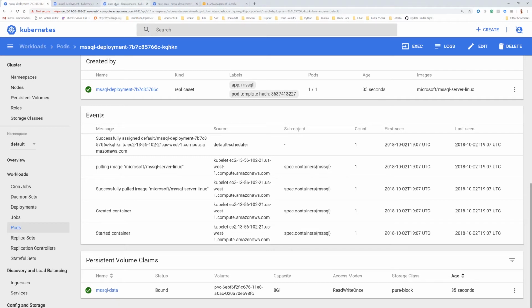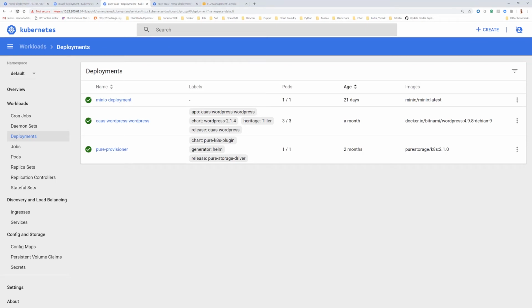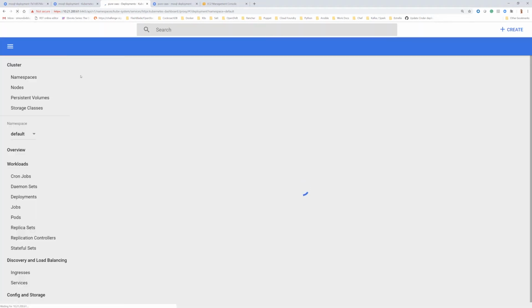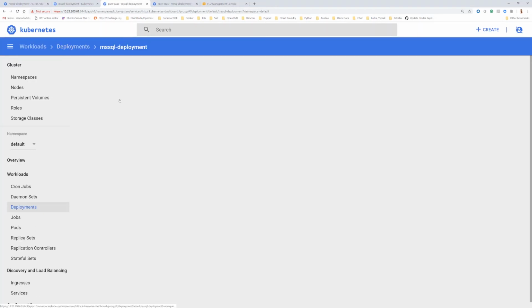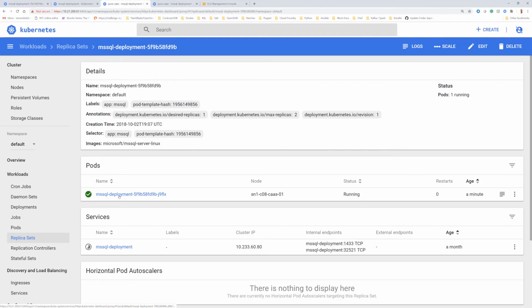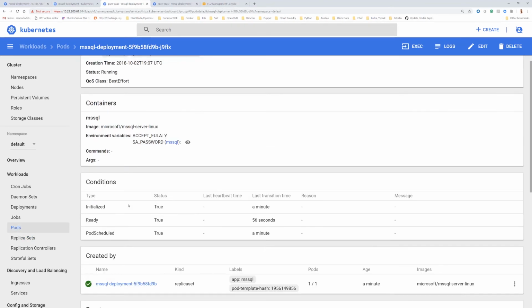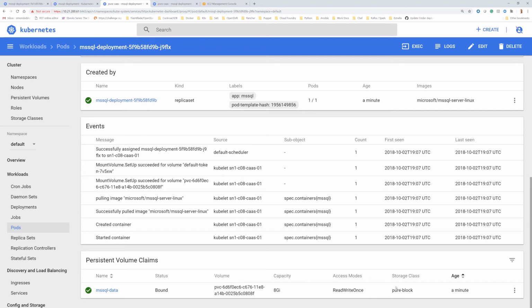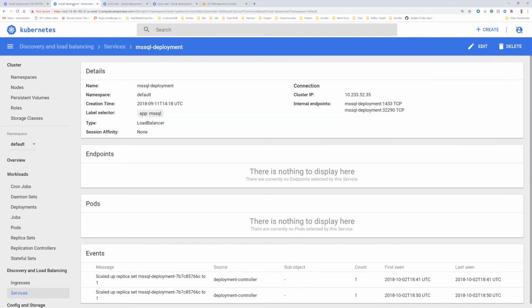And if we go to the on-prem Kubernetes cluster and have a look at the deployments that have been created there, we'll see that we have exactly the same deployment, Microsoft SQL deployment, and we'll drill down through that. And we can see here, there's again a replica set, which is creating a pod. And that pod, again, a new persistent volume claim, again, using the same storage class, Pure Block. And this has been created on a physical flash array where the cloud Kubernetes was deployed on a Cloud Block Store.